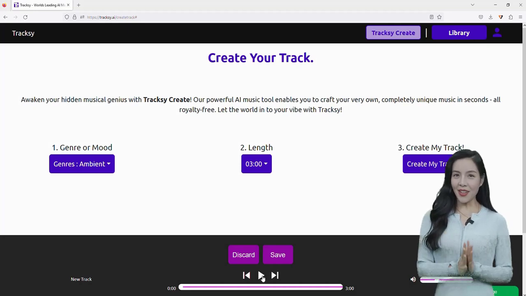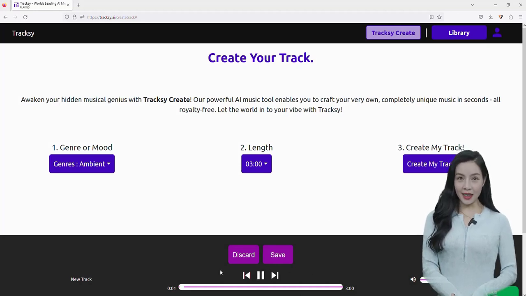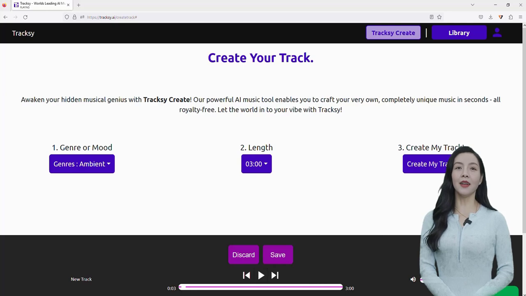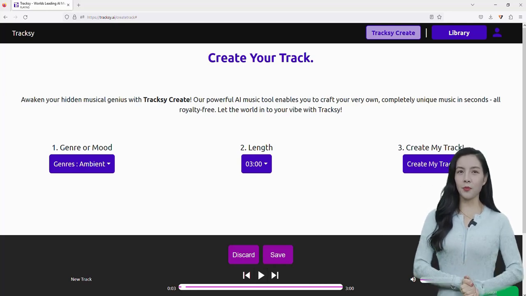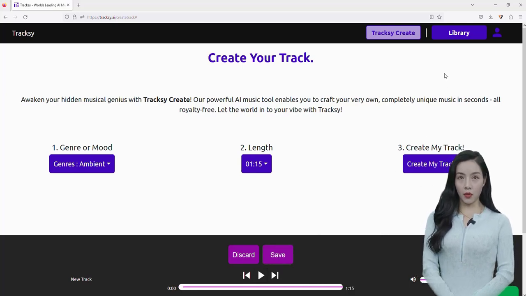After the generation process concludes, you can directly play your AI-generated music. If content with the outcome, save it. If not, click Create My Track again for fresh AI music.